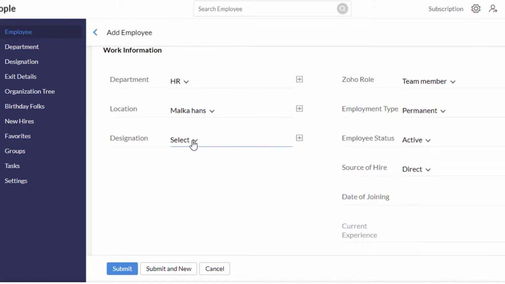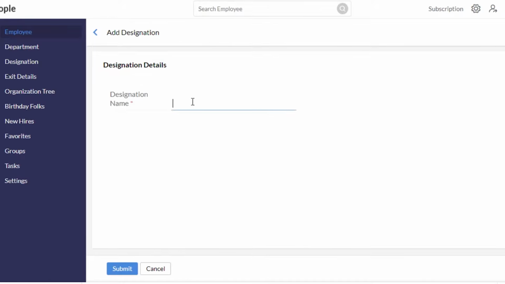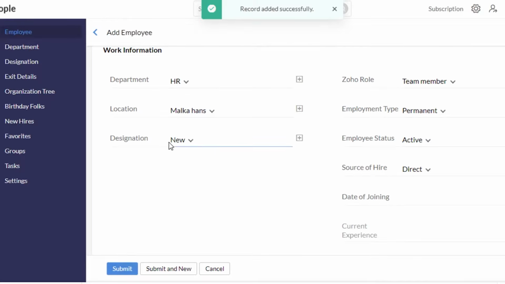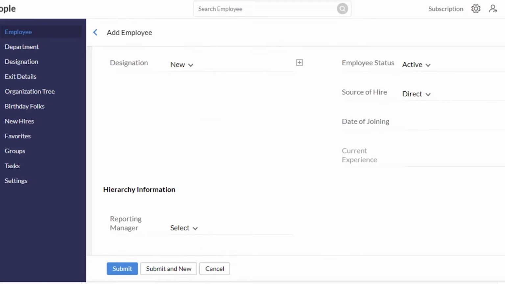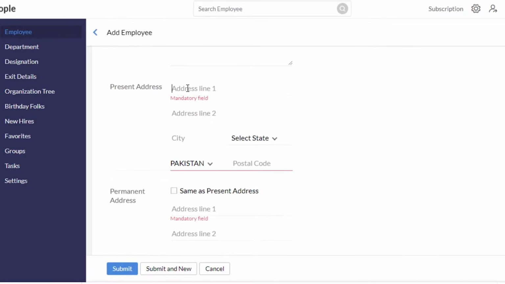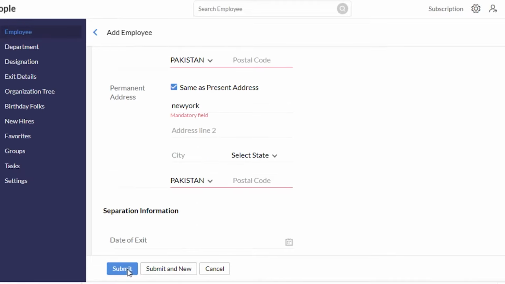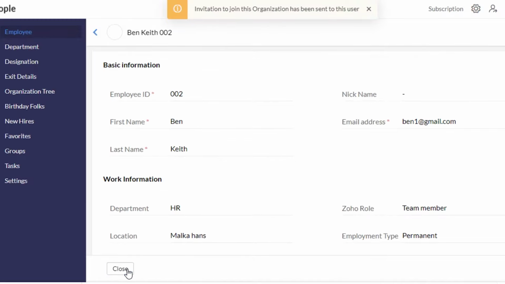Similarly, I can select a designation, and you can just add a new designation as well from this option. Add a designation name. Let's just call it new. Click on submit and a new designation is added. So once you've added all of this information, make sure you add their email address and their address here. Once you have selected it, click on submit and your new employee will be added and you will be able to send them an invite.